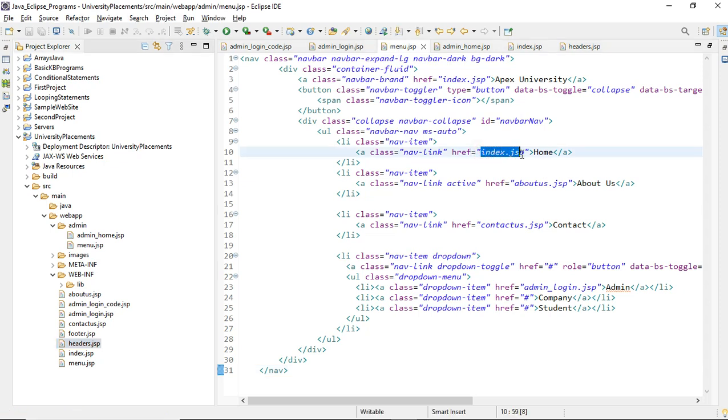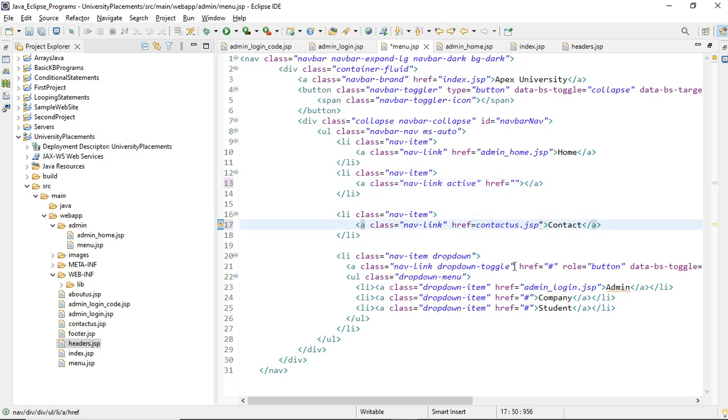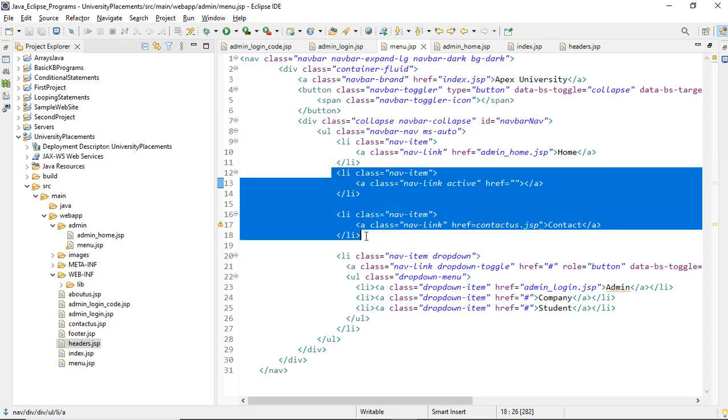This is home. When you click on home, you should get admin home.jsp only. But these options we are now going to change. What are the modules, the options that are present with the admin? So let me delete it.